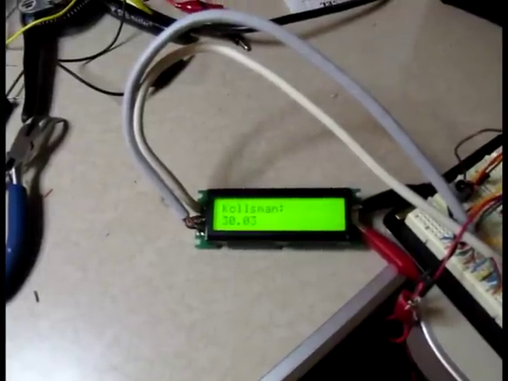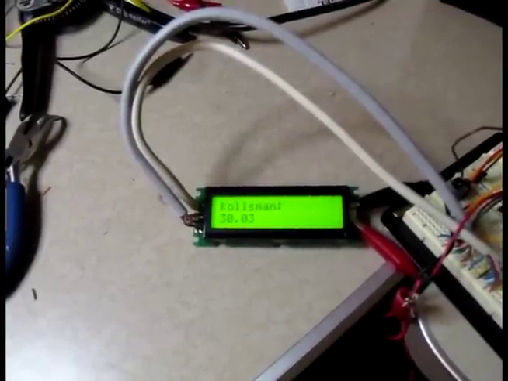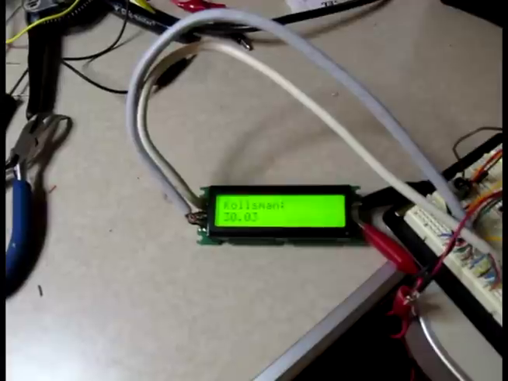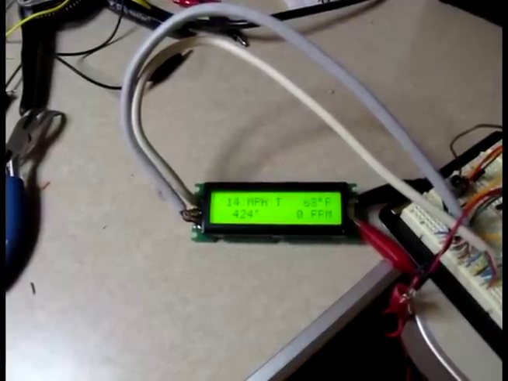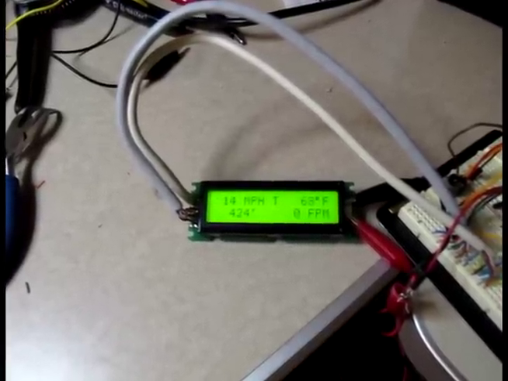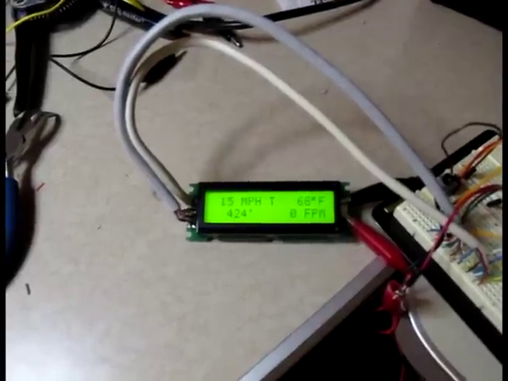And you'll wait the 5 seconds for the timeout to happen, and it will flip back to the regular display any second now, showing you your current speed, temperature, altitude, and vertical speed.